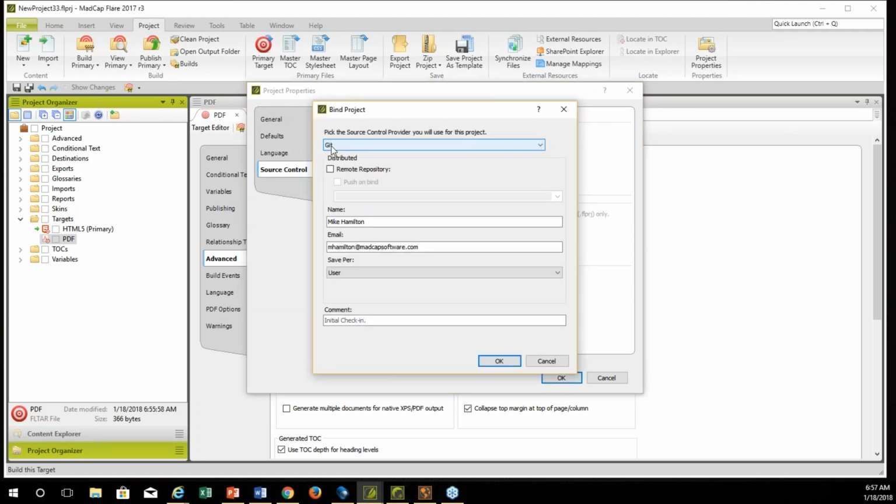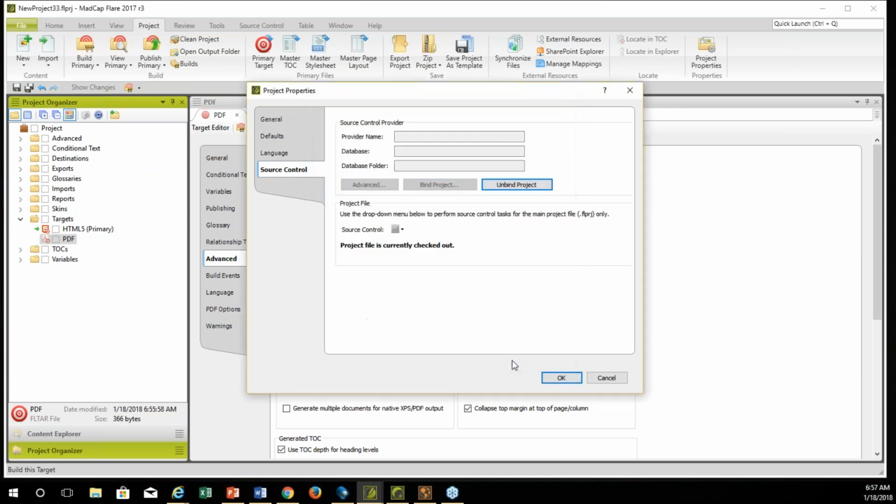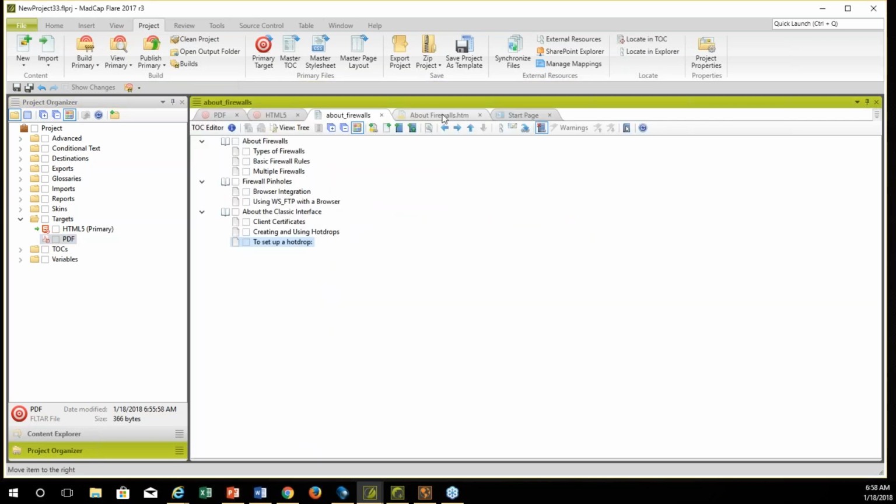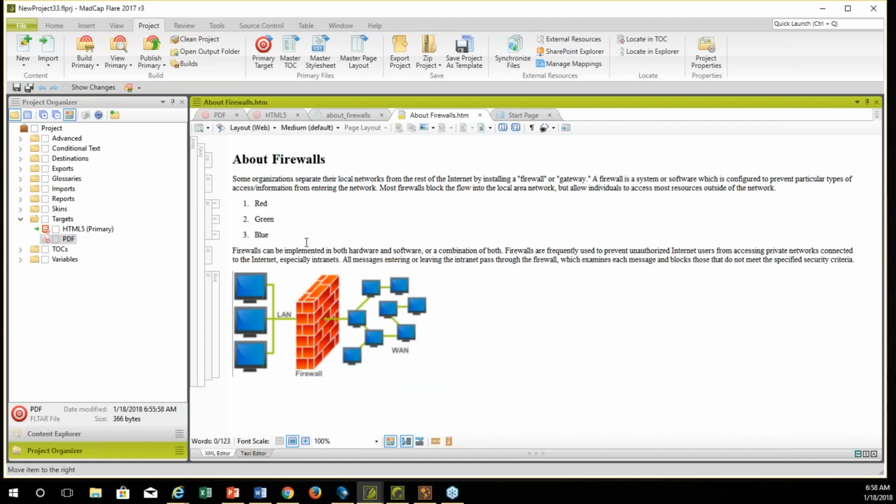I'm going to bind mine into Git. It's free, it's open source. I happen to have it on this computer, but I could choose Team Foundation Server, Subversion, Perforce, any of the other options. Once it's configured, I click OK. That's it, I'm done. Everything I just imported from Microsoft Word, it's all stored in a database now.